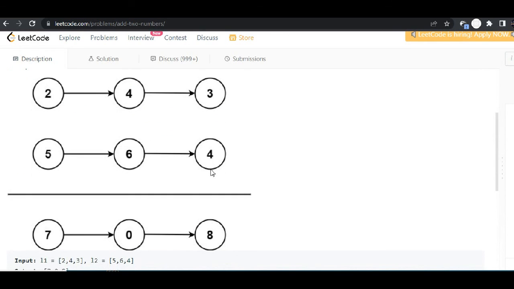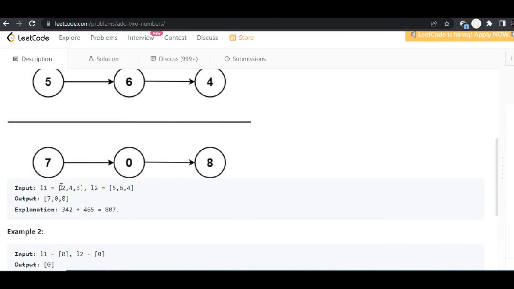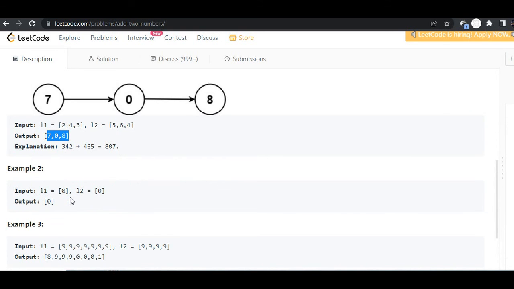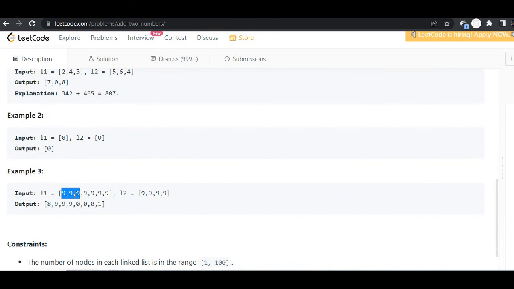Let's see the example. We are given two numbers, 342 and 465, in reverse order, and we have to return the sum 807 in reverse order, like 708, in the form of a linked list. Similarly, in example 2, it's 0 and 0, and the sum will be 0. Example 3 contains 999 in L1, and L2 also contains 999.